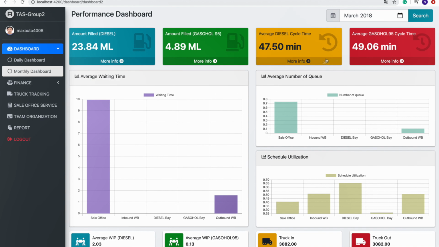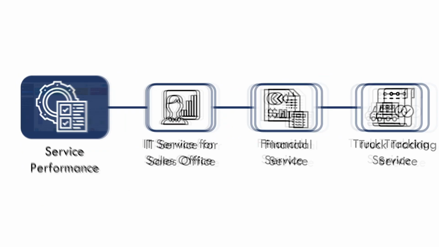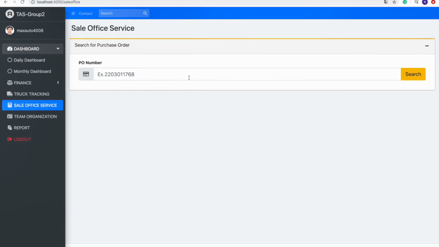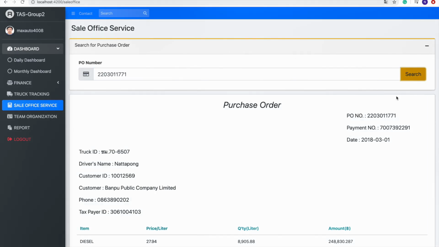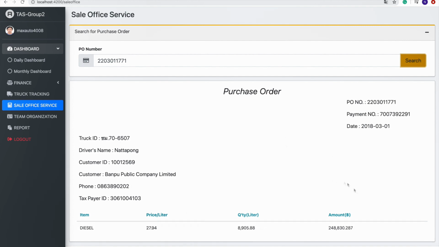Then this is the monthly performance dashboard. And here is the IT service for the sales office, in which, in this part of the website, we can search for the purchase order by the PO number.